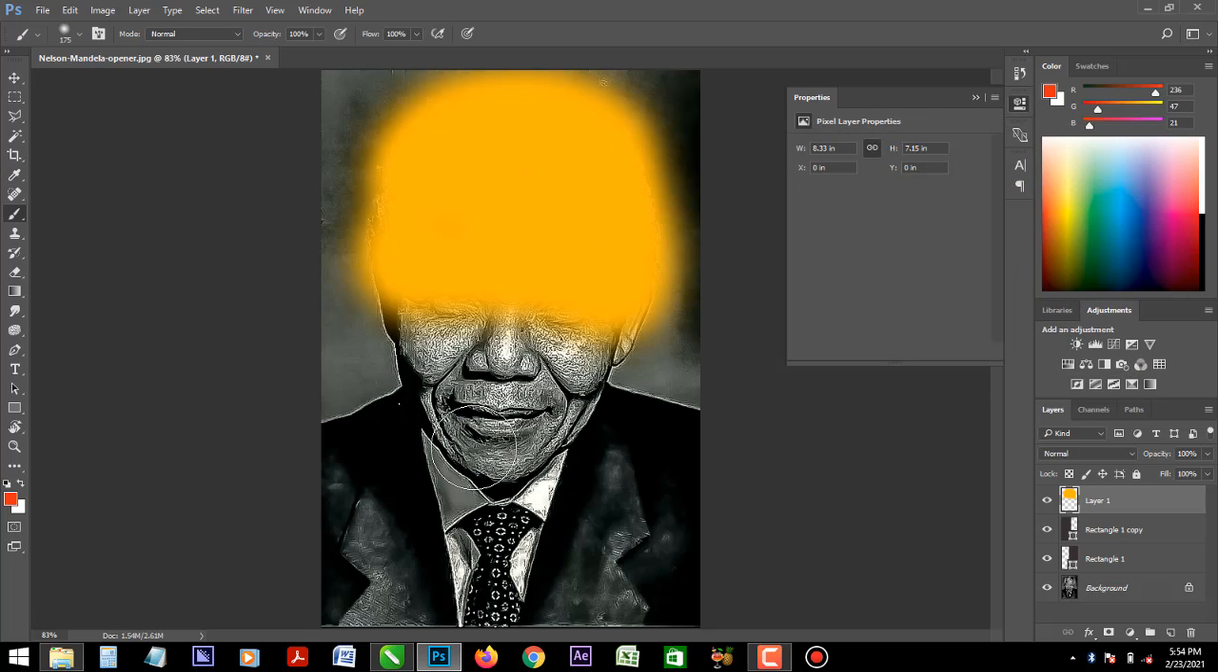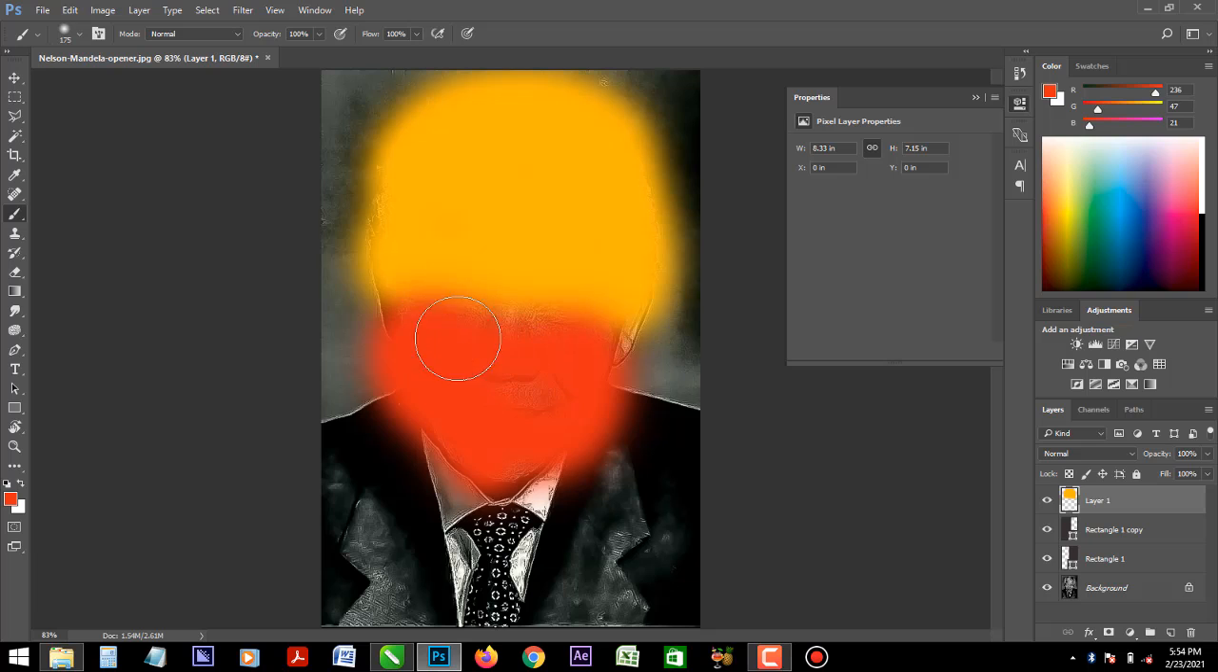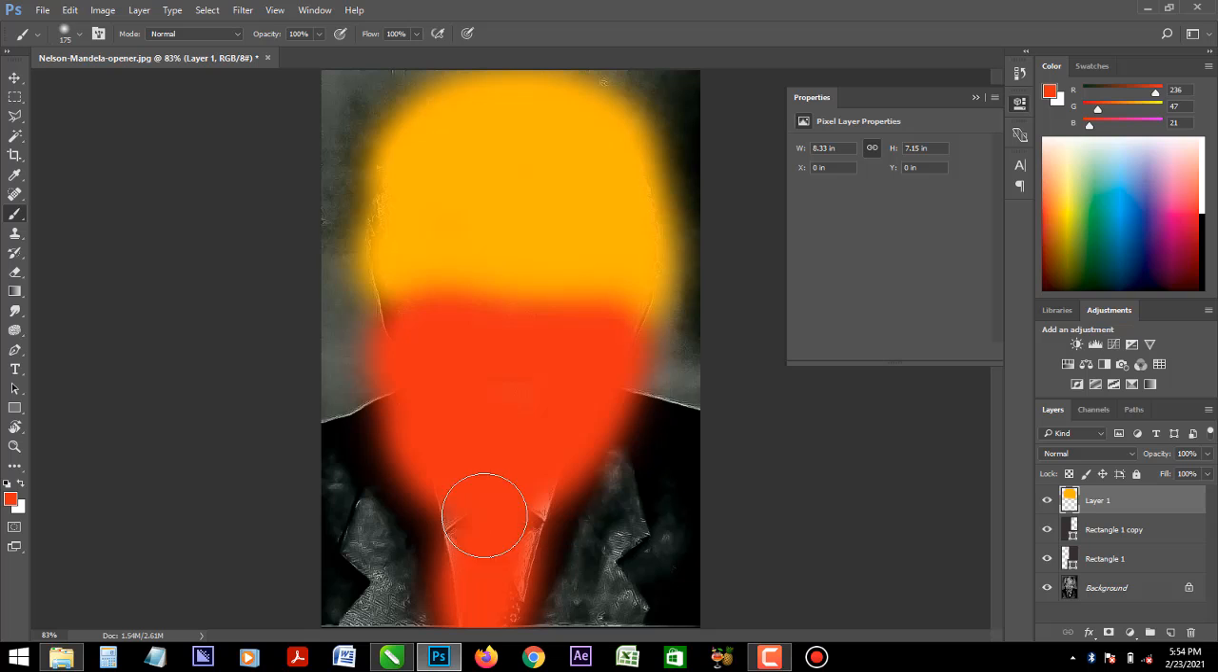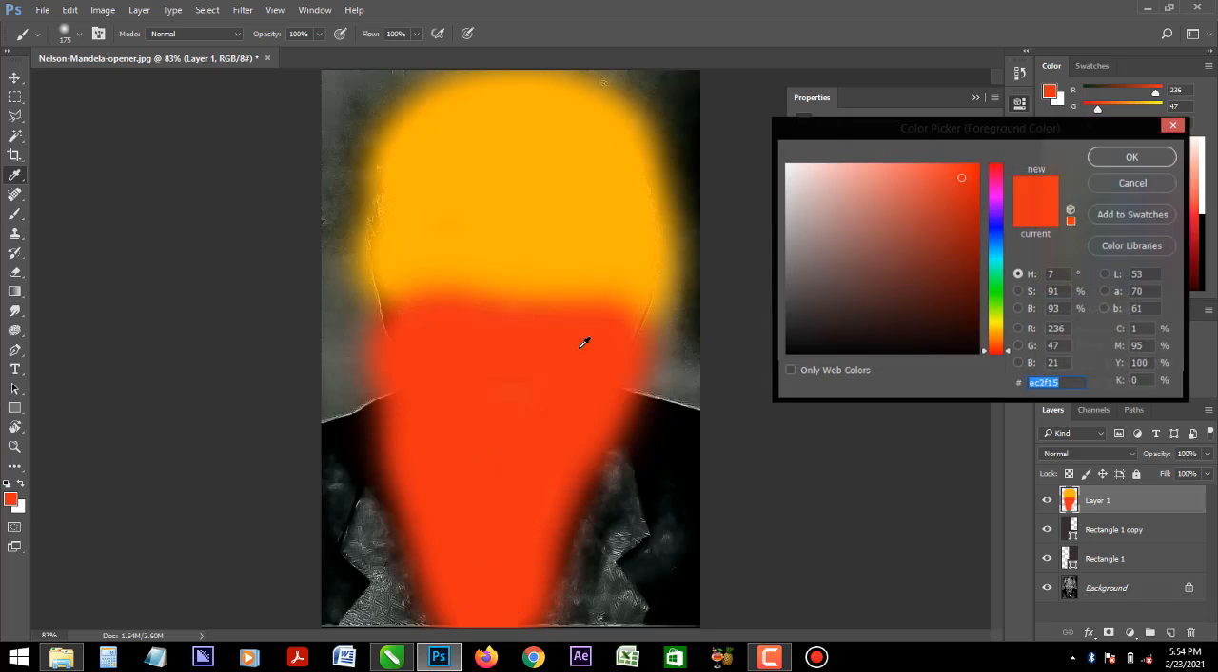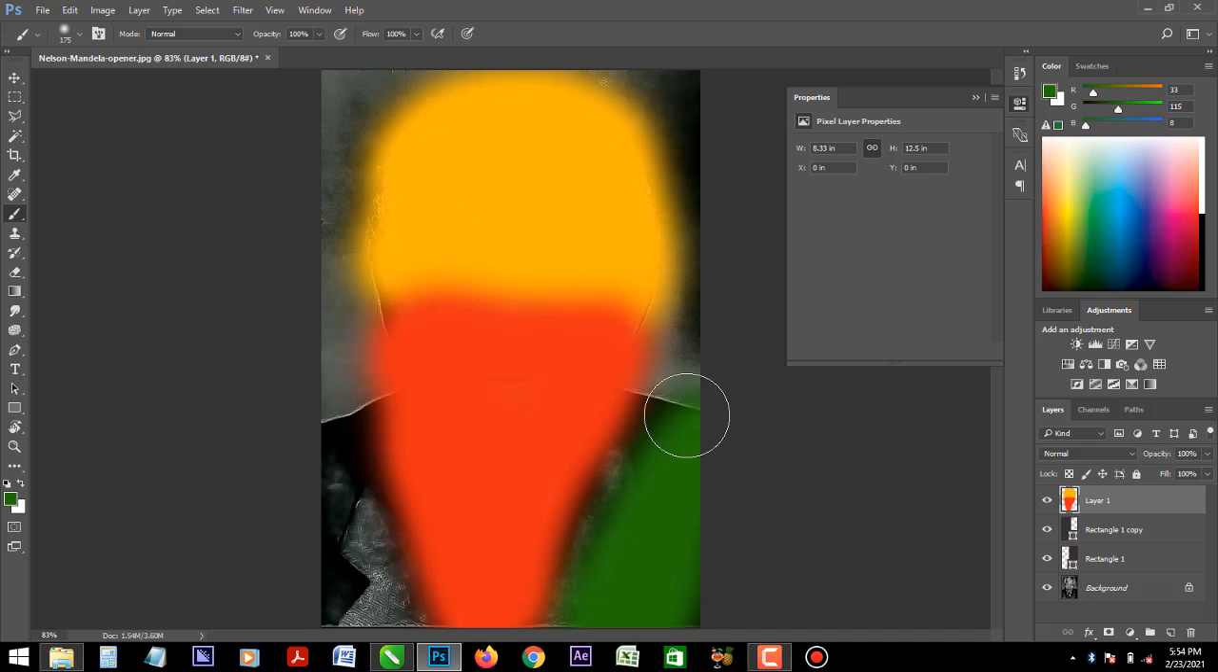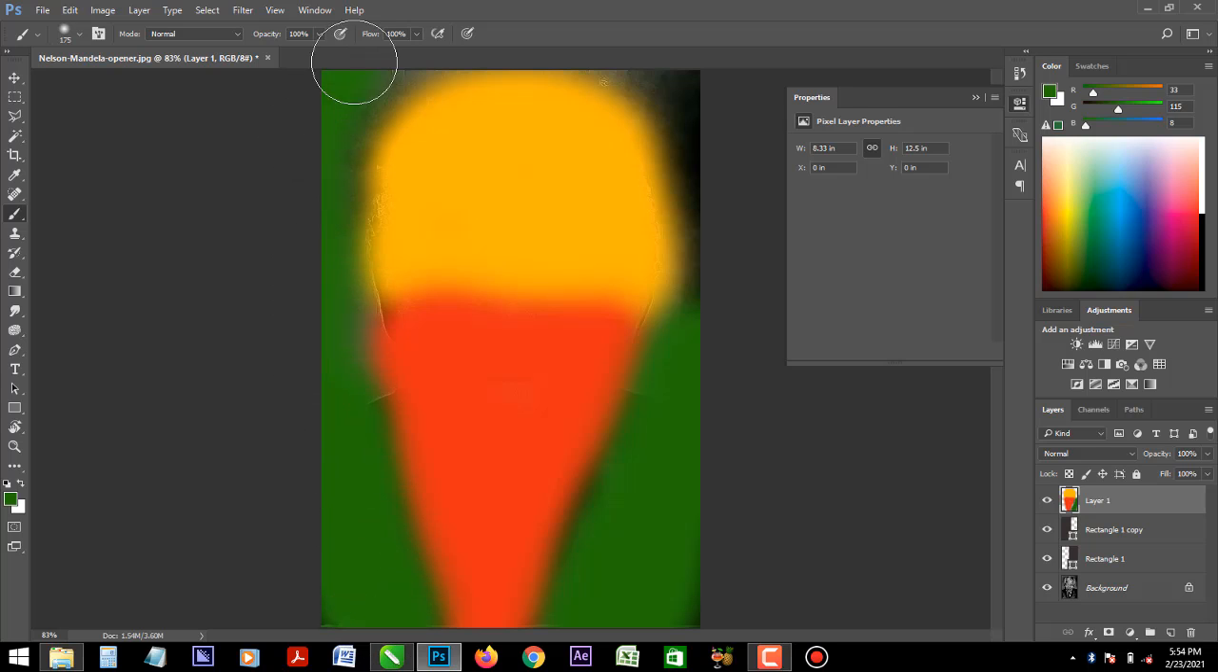I'll be using 3 colors: yellow, red, and a shade of green. So we have a splash of the colors on the frame, different colors coming together to form, actually, the colors of Africa: red, yellow, green, and black, and you can say a touch of gold. These are the colors of Africa.